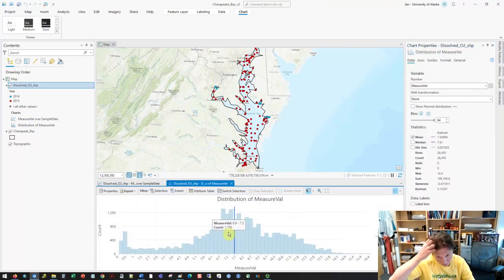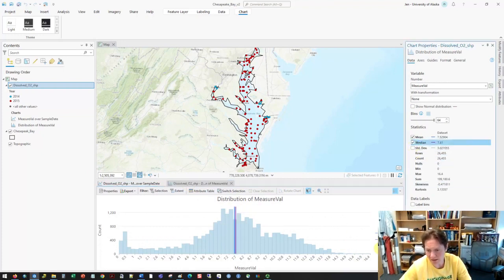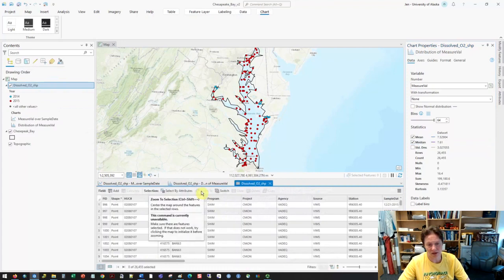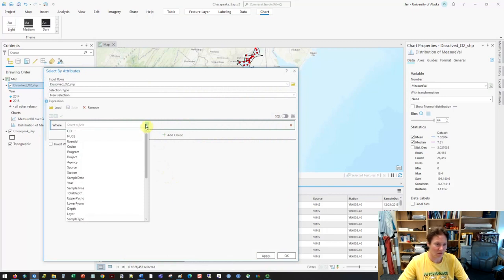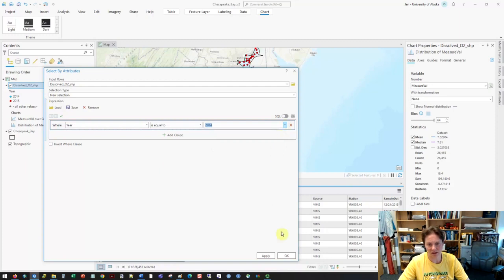Going back to our histogram, the mean dissolved oxygen for the whole data set is 7.5. That includes both years, and it's pretty normally distributed. The mean and median are pretty close together. One of your questions is, what is the dissolved oxygen for 2014 and 2015? One thing that you can do is look at the attribute table and select by attributes, so only select 2014 data. I'm going to go here to year is equal to 2014, and then hit OK.